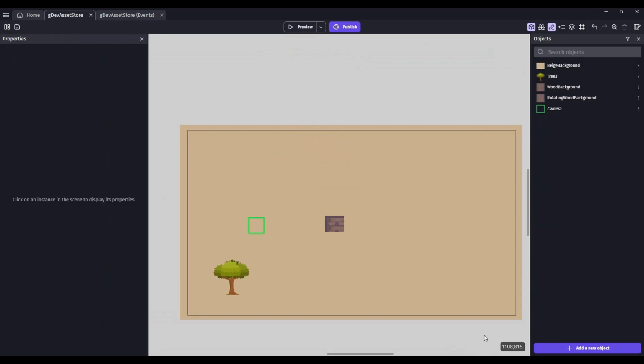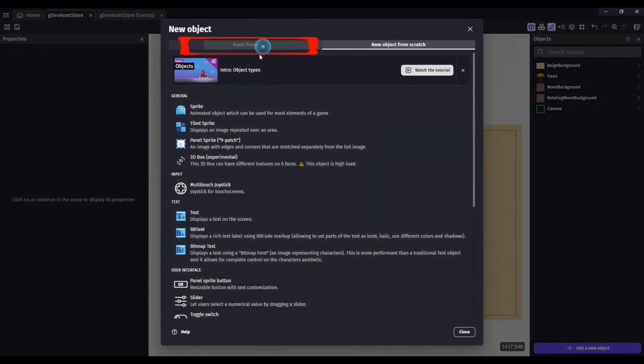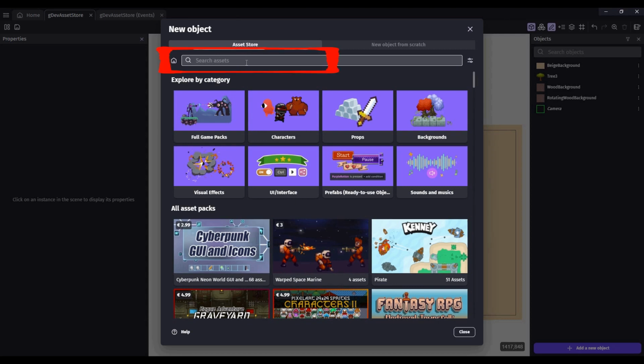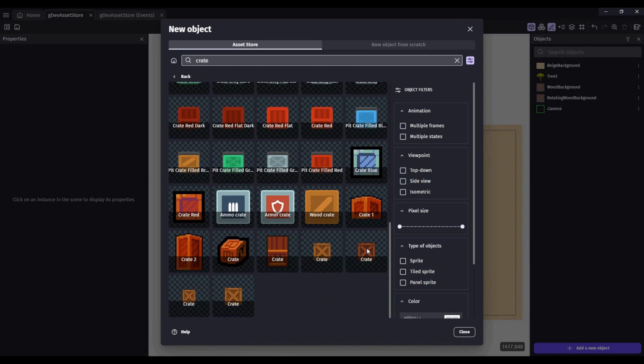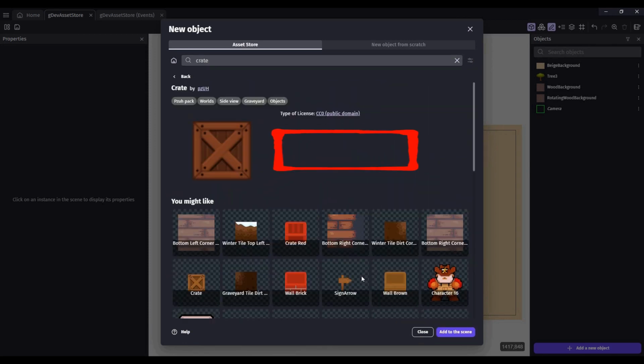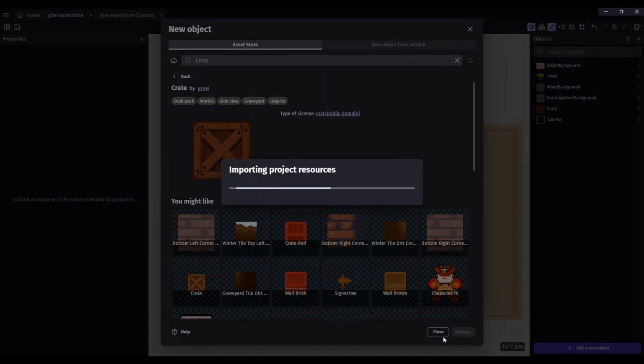Showing you the same thing on an object that is not tileable by default. Click on the Add a New Object. Click on the Asset Store. Select a crate. Notice that it's not sizable. It would be listed here as it was before. Click Add to the Scene.